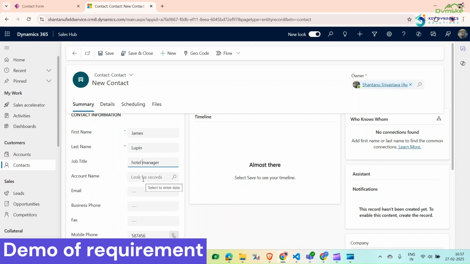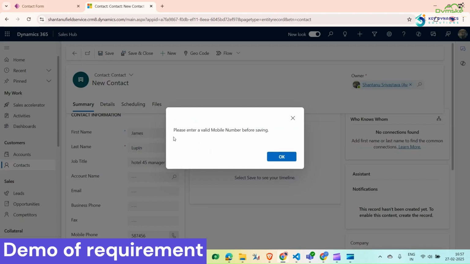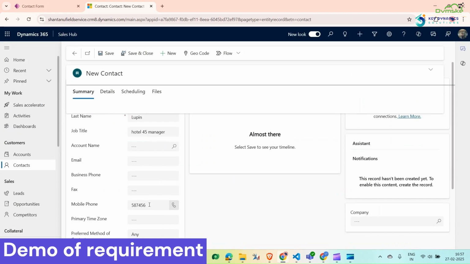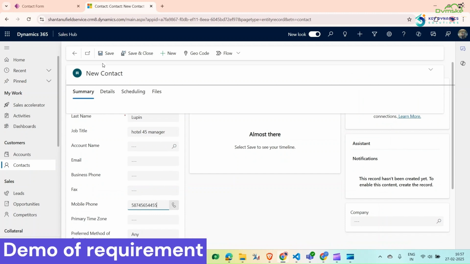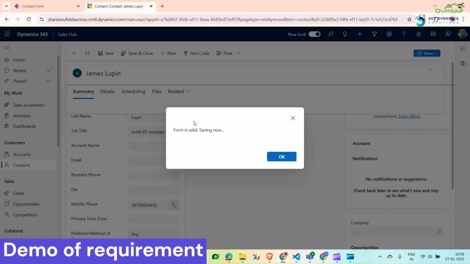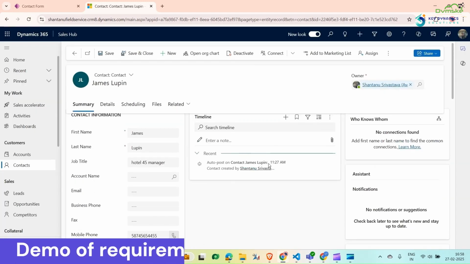We can add any value here, just like in between also. Now let's try to save it. So now we have another alert: please enter a valid mobile number before saving it. Click on OK. We will fill the mobile number field with more than 10 digits and now save it. So now it's saying that form is valid and saving now. And we can say that our record has been created here.